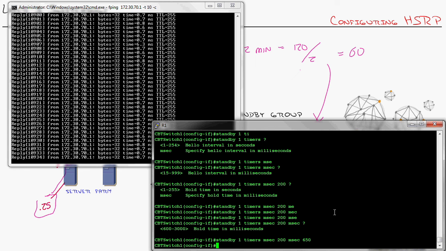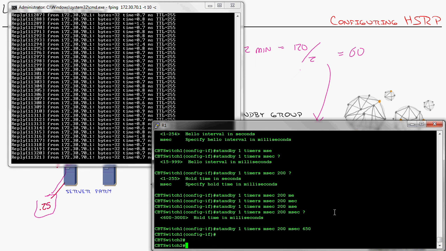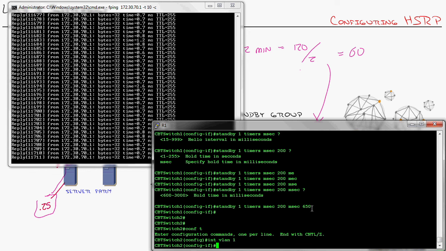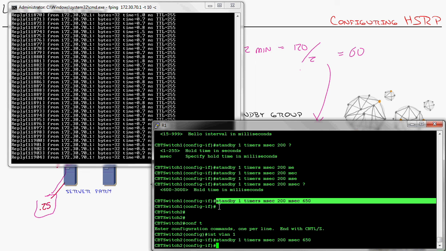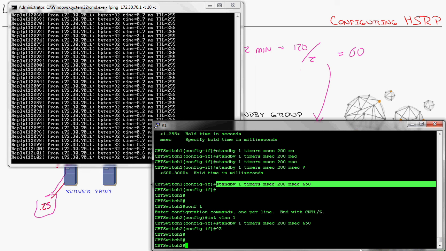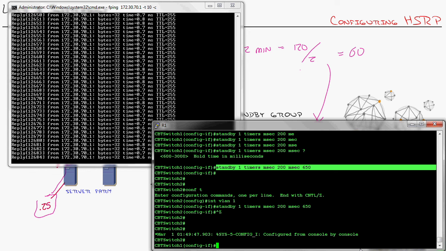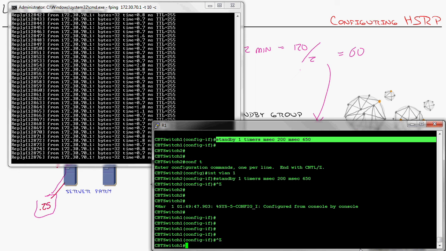I'll jump down to the secondary switch and do the same command. Config T, interface VLAN 1, let's just paste that bad boy in. So now they should have mirrored settings. We saw how fast it went before, right? I can't tell you how excited I get doing this kind of stuff. All right, I'm back on the secondary.